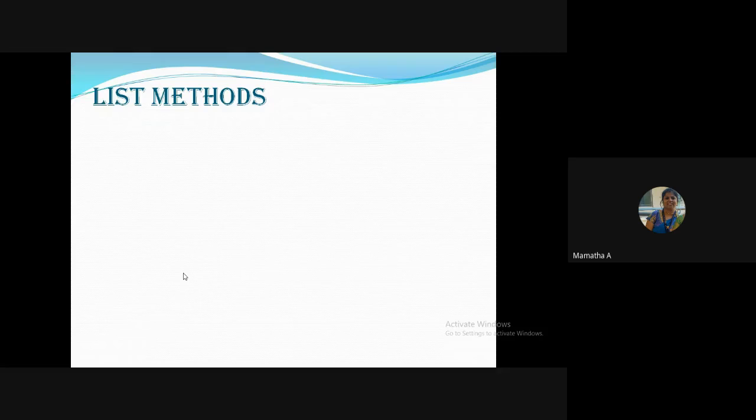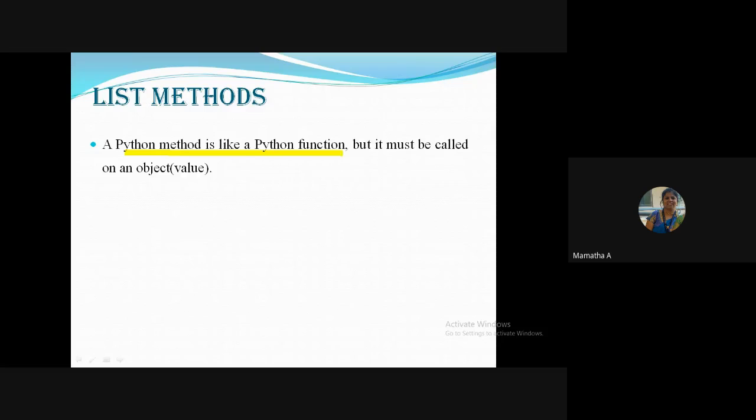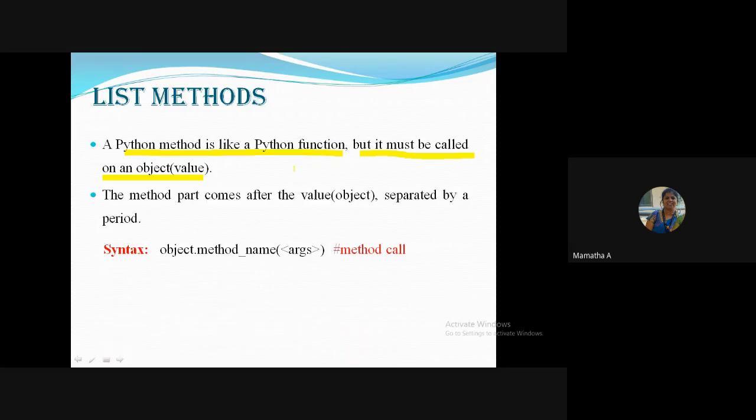Followed with the next one, the list methods. So what is this method? You might ask me, ma'am, what is the method here? A method is nothing but, again, similar to a Python function, but it must be called on an object or a value. The method call will have a syntax like this. First, you have to write the object name, then followed with the dot operator, then the method name, then followed with the arguments.